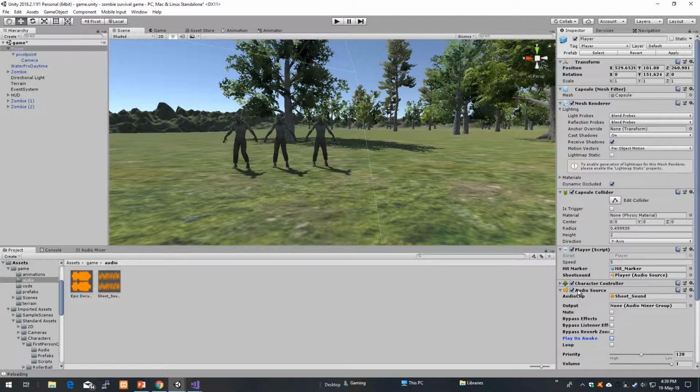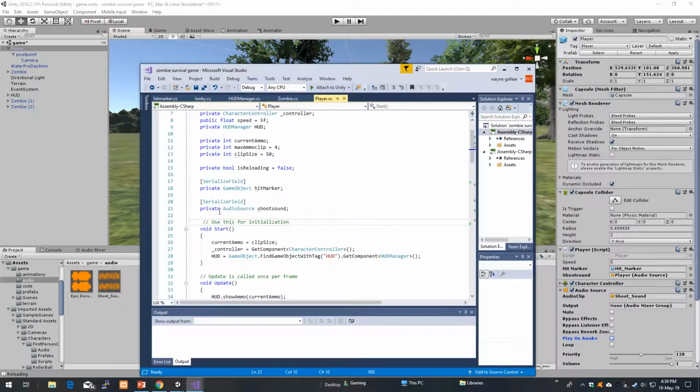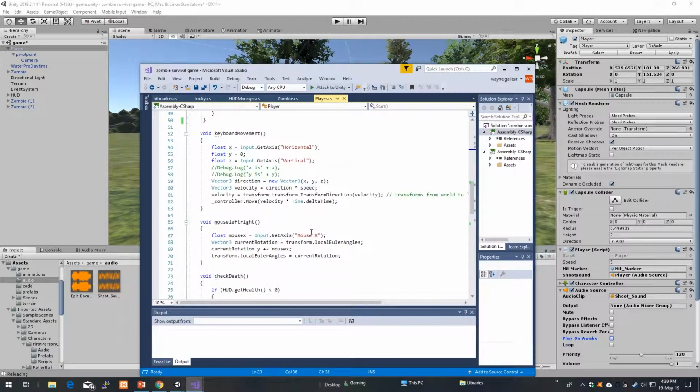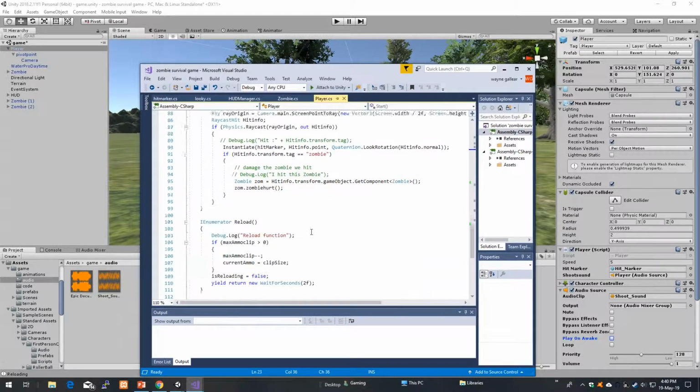So I've actually linked it to my script, and if you look, it's this line here. I've created a link to it so the script can see it, and it's linked to this variable, shoot sound. So when we play, we want to play it and we want to stop playing it.